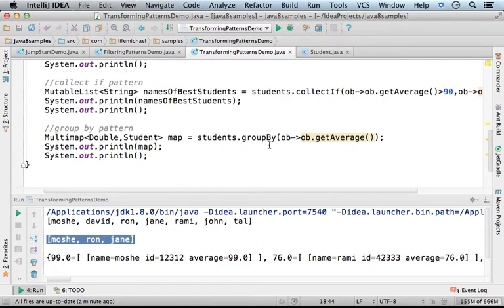Calling the groupBy function on the collection we have, passing over this lambda expression, means that we get a new multi-map object that the keys are the averages, and the values for those keys. Each value is a collection of students with that specific average.